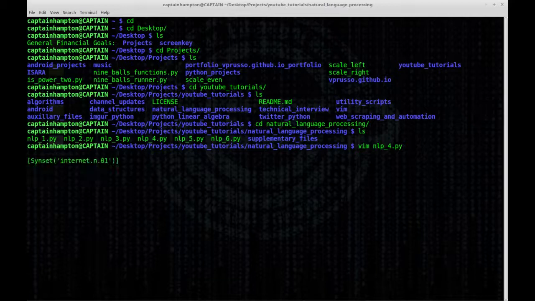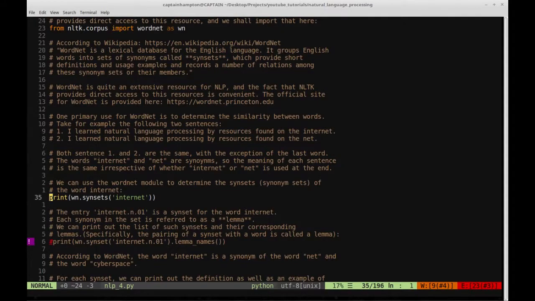And if we run this, then we should see that this gives us a synset here. So it's a synset object, and there's something that says internet.n.01. This particular form will be something we'll see a lot in WordNet. It's the word itself, .n, which in this case refers to a noun. And then this is the first occurrence of this thing. So let's go back and we'll comment this out so we don't see that every time.